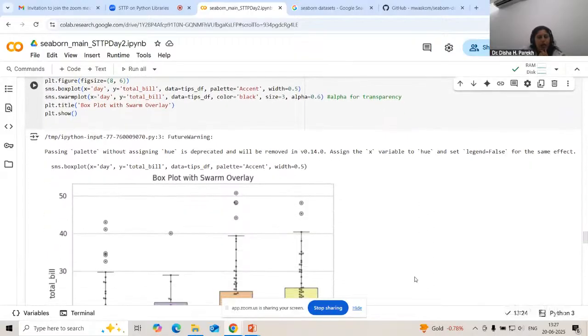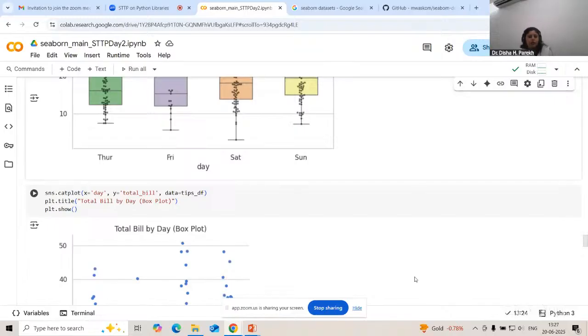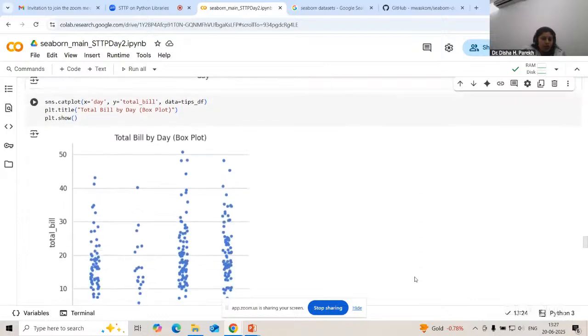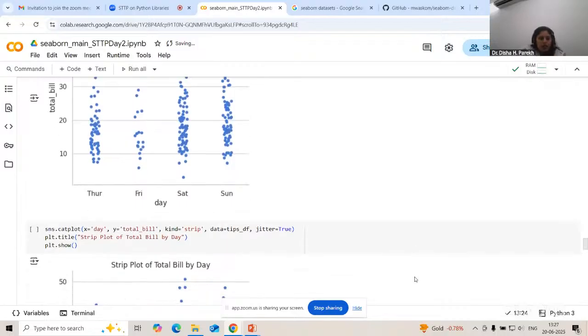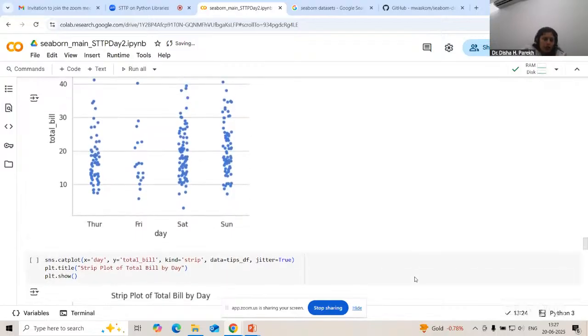Okay, now let's move to categorical plotting. All right, so we have cat plot, and this cat plot is going to help you to categorize your data on the basis of the category. If you check, this is kind of your cat plot, right?